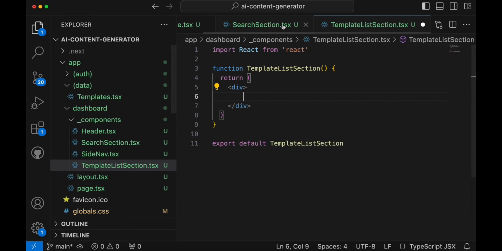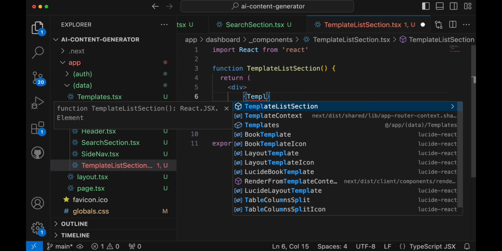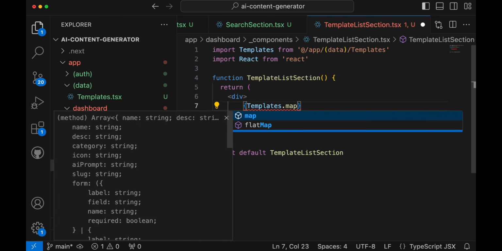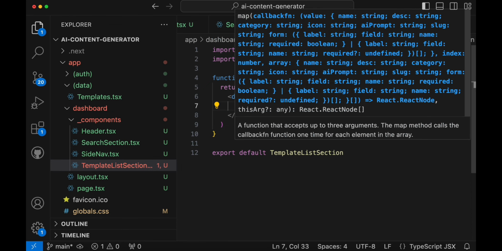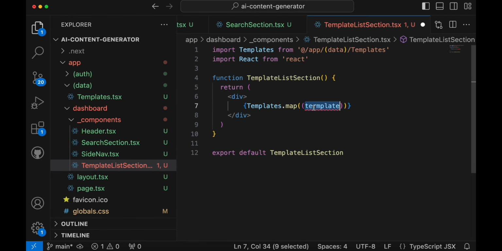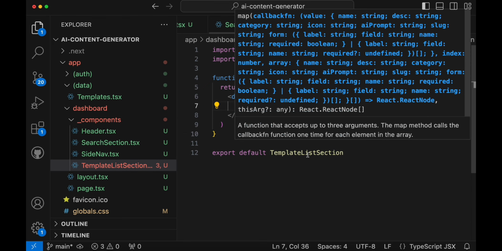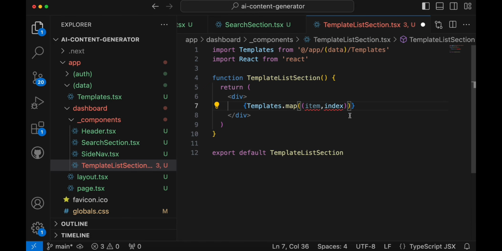So let me go over here. If you see this templates data, we want to iterate it, so we'll add templates from this app data, then we'll map it, and then once you map, you have to write template, oops, I will say item for now, and comma index and the arrow function like this.